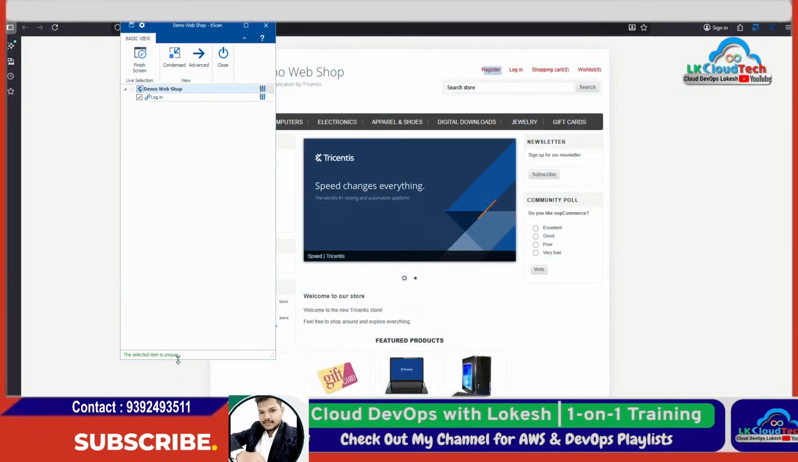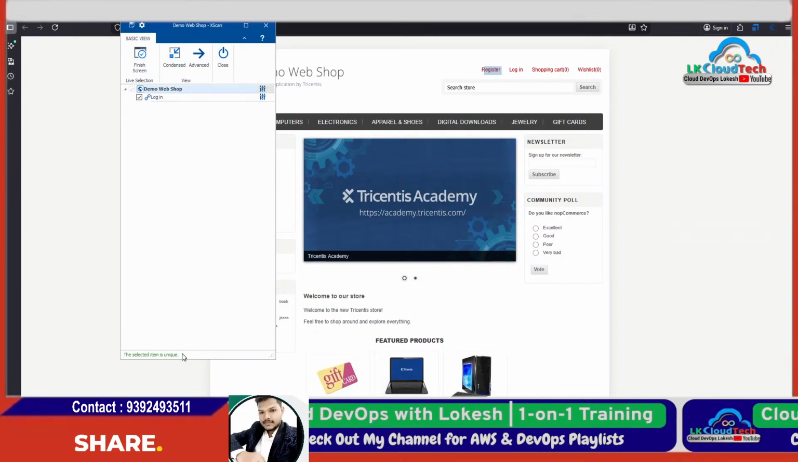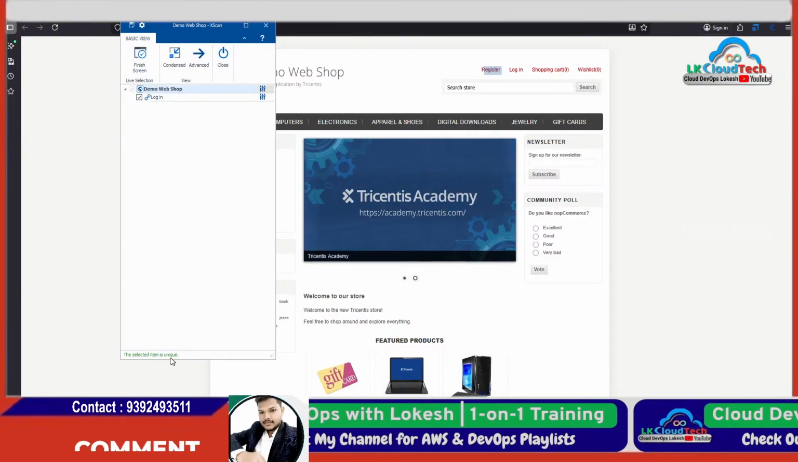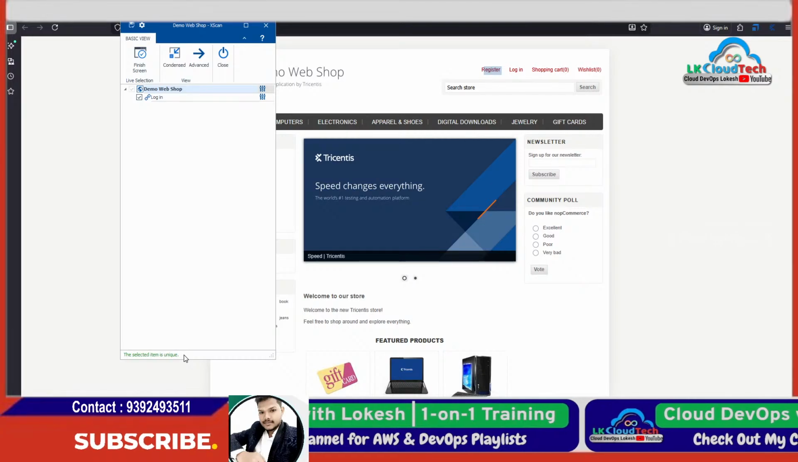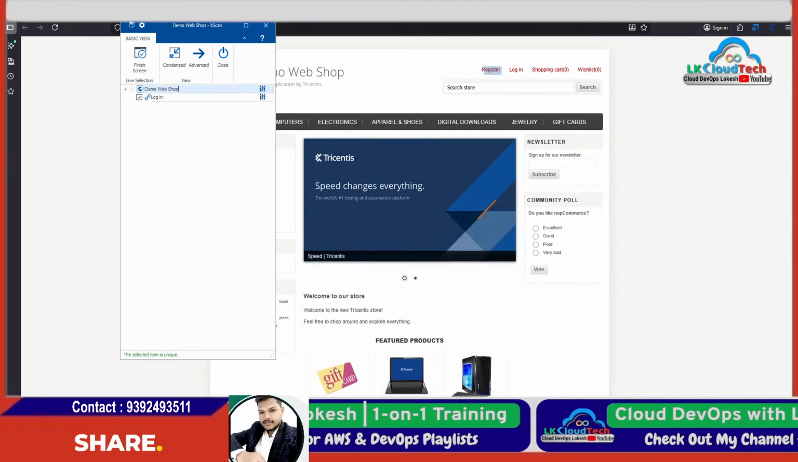Simply, you scanned it. Can you see the bottom? The selected item is unique, which means you have done this perfectly. For example, if the selected item is not unique, you have to make it unique. That we will see tomorrow. So now it is fine, right?